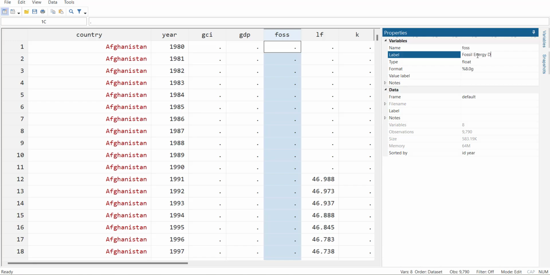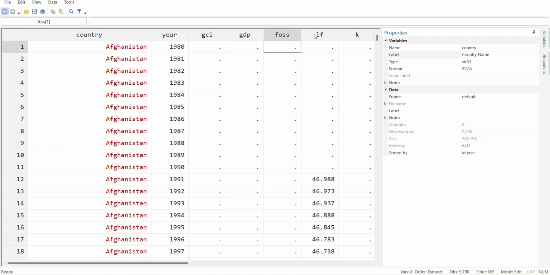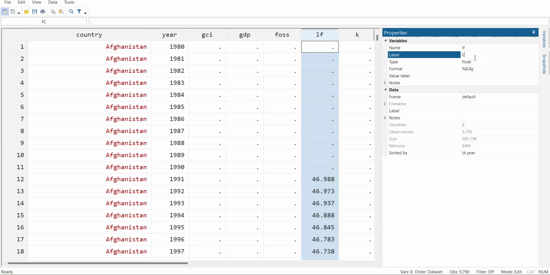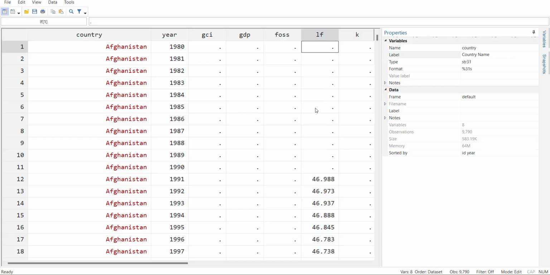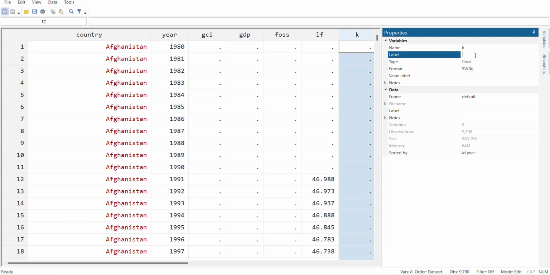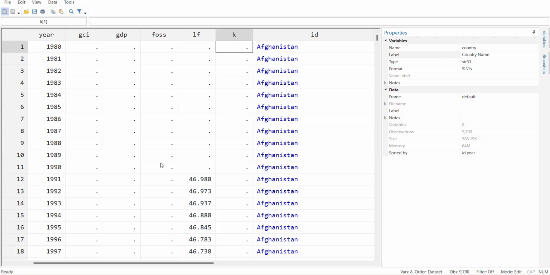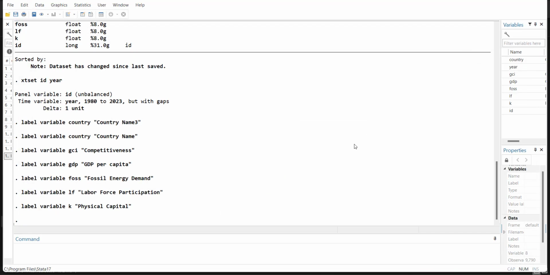Fossil energy demand. Okay, then labor force participation. Okay, and then physical capital. Okay, all the labels are here. So I will close. You will see the codes for how to add a label manually. If you want to add a label: label variable, the variable name, and then what you want to add as a label.